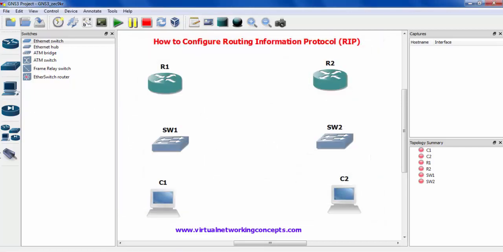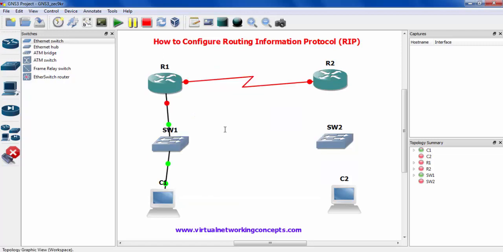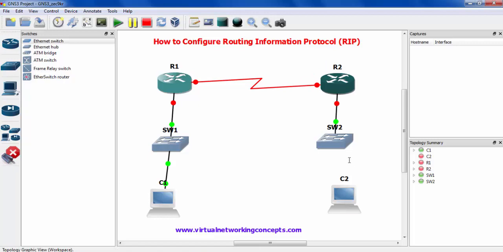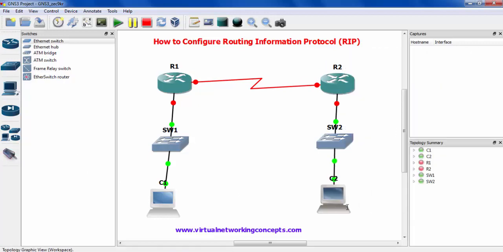Once you complete that, go to the cable option and make the connection from serial interface to serial interface. Next, connect the router interface to the switch's first port, then the switch's second port to the virtual PC port. Here also you can follow the same method. Once you complete that, you can start your network topology using the start button.